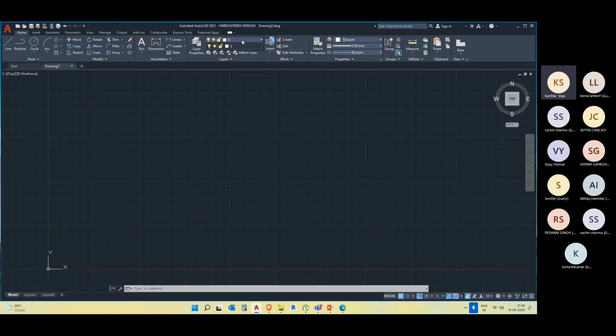As soon as I drop down, so we have selected a new template, right? And whenever you select any new template, you'll be by default greeted with a zero layer. Zero layer is a permanent layer in AutoCAD, and you cannot delete this layer. Whatever you draw before creating any new layer will be on zero layer, and zero layer is a permanent layer. Just try to remember.